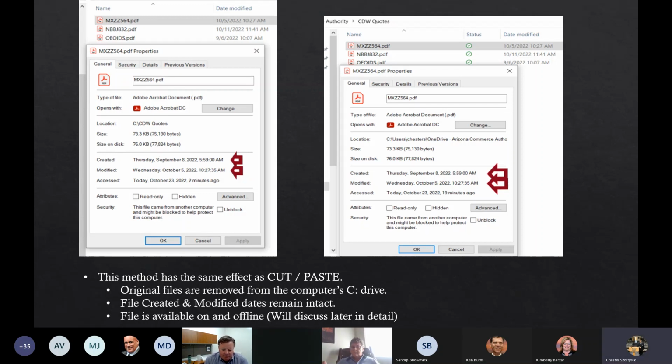So just remember, drag and drop, when we're dragging from the computer to OneDrive, it essentially acts as a cut and paste, keeping all the metadata associated with the file intact.